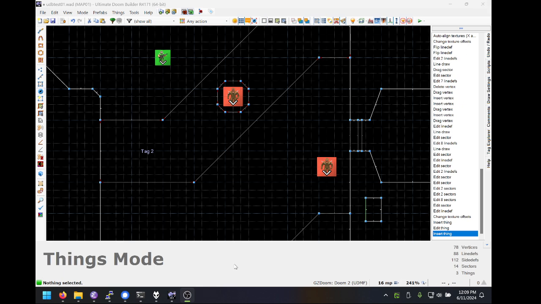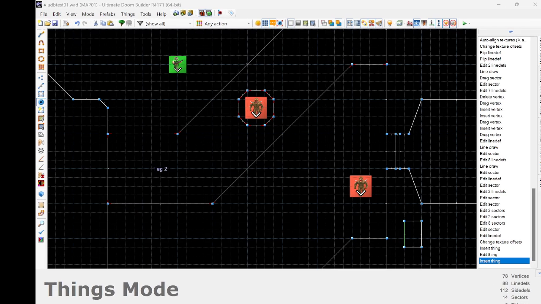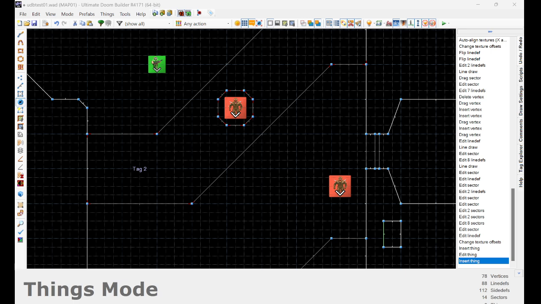I think I could make this a little bit bigger. Not that it matters. I think you can see all right. All right. So here we are in DoomBuilder.